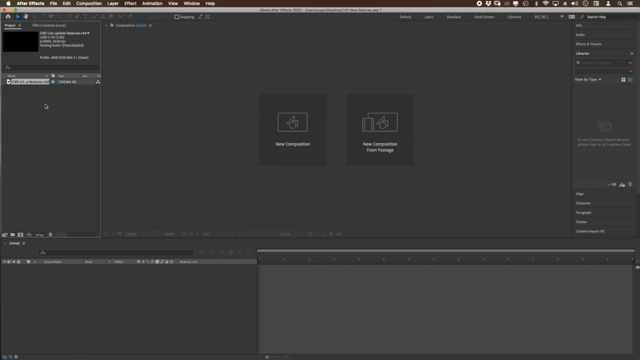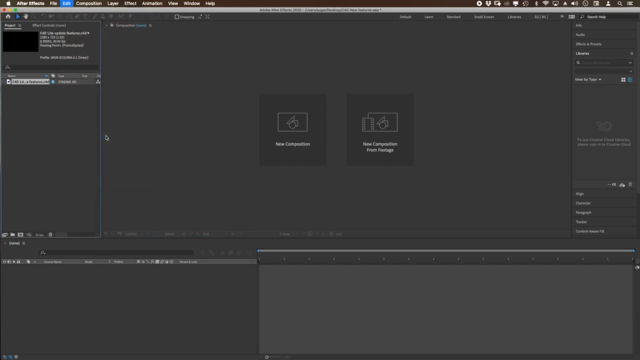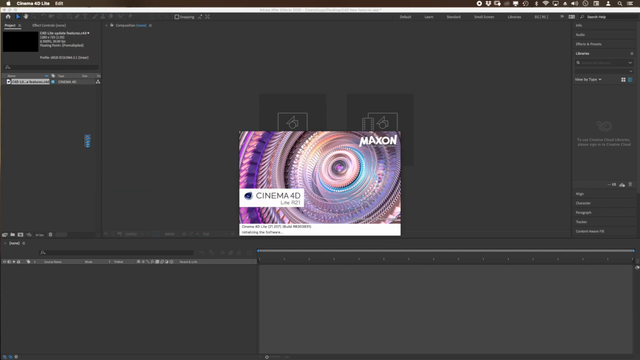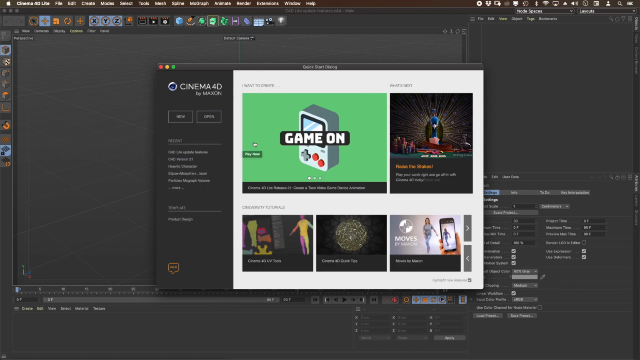As you can see, I have a Cinema4D file already in my project window, and I want to open the Cinema4D application bundled with this After Effects. So to do that, I'm going to go into the Edit menu and select Edit Original. This will open Cinema4D Lite version 21, and the Quick Start dialog box shows up, and I'm going to close it.